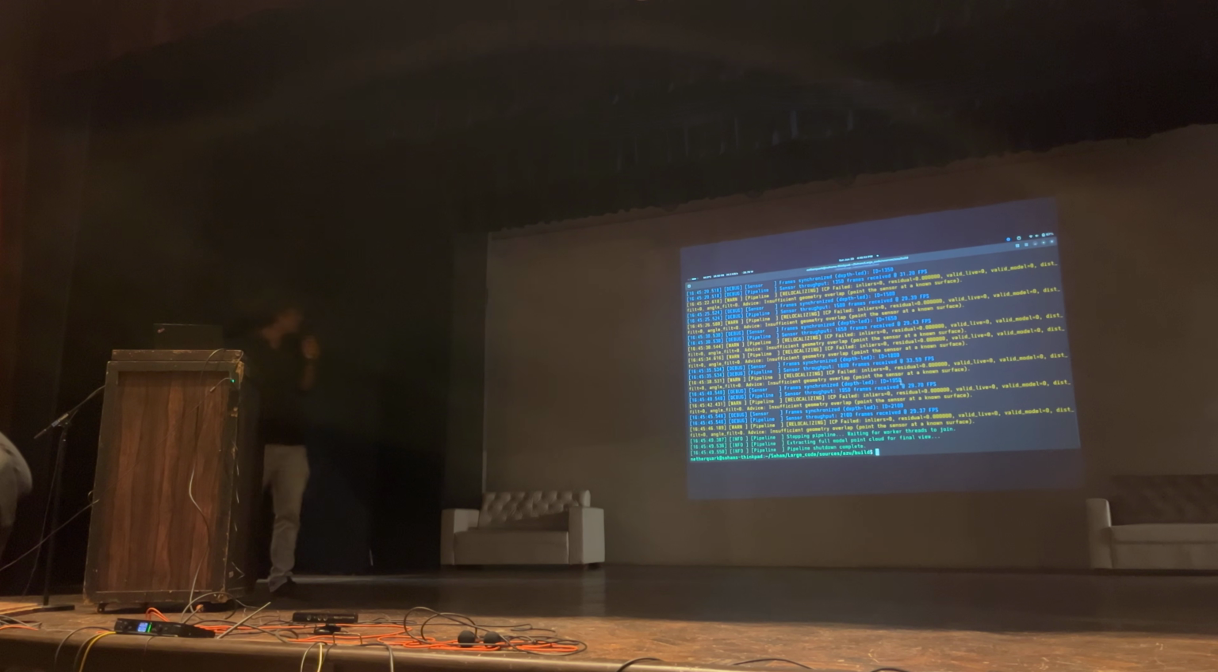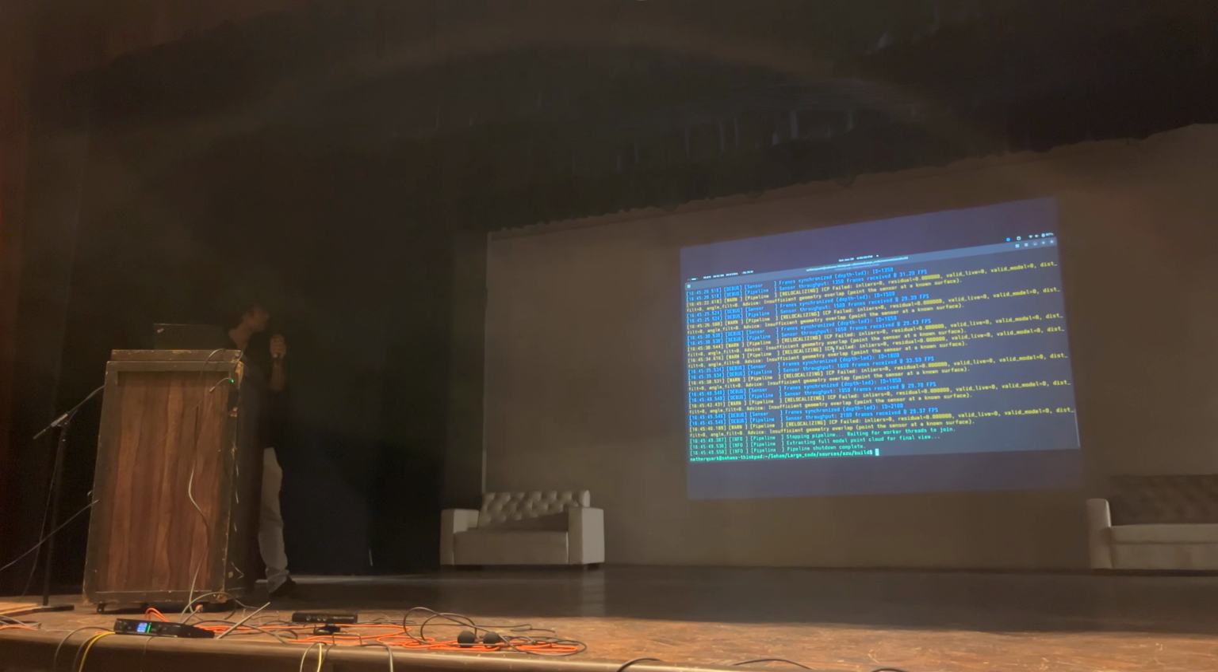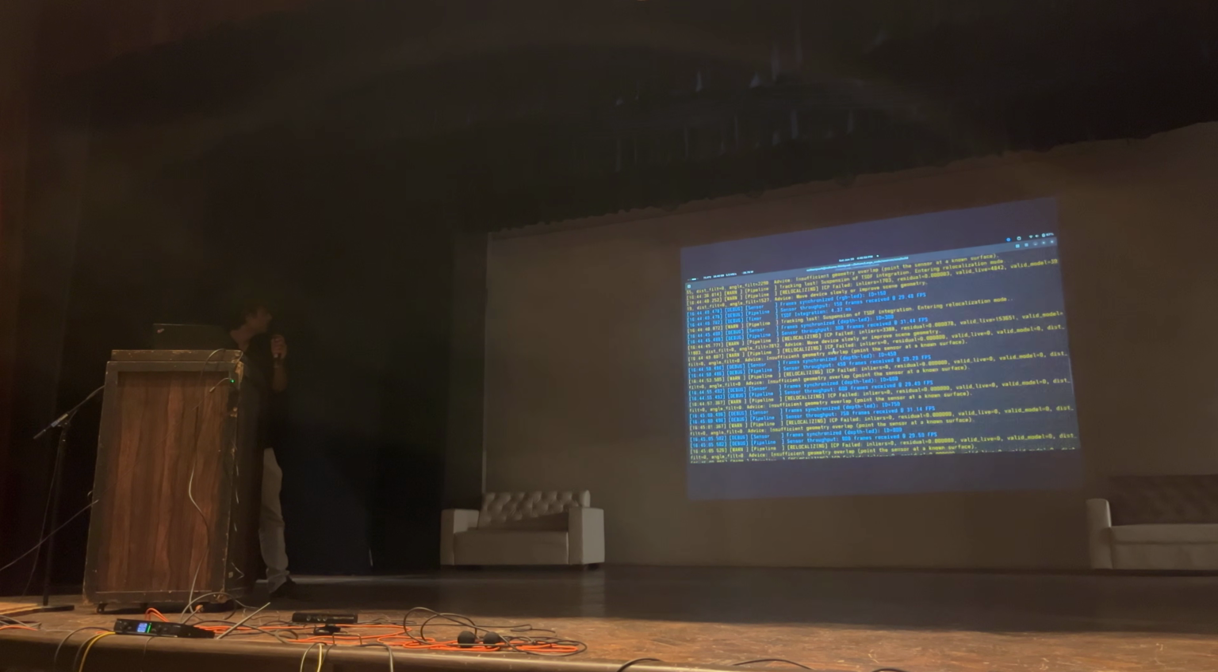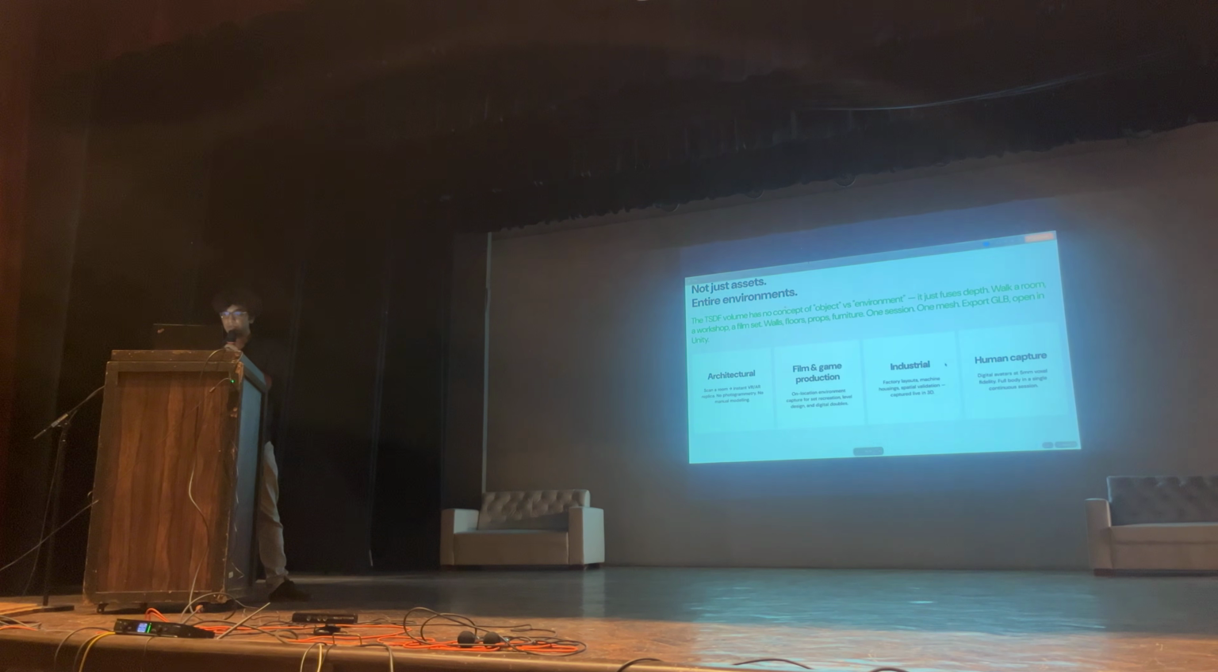Oh yeah, so you can see the logs. It's trying to do ICP, which allows it to map together and stitch together stuff. It's failing. But yeah, that's pretty much my talk for today.